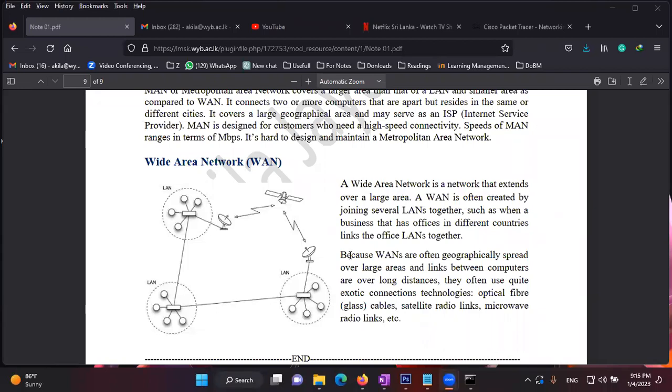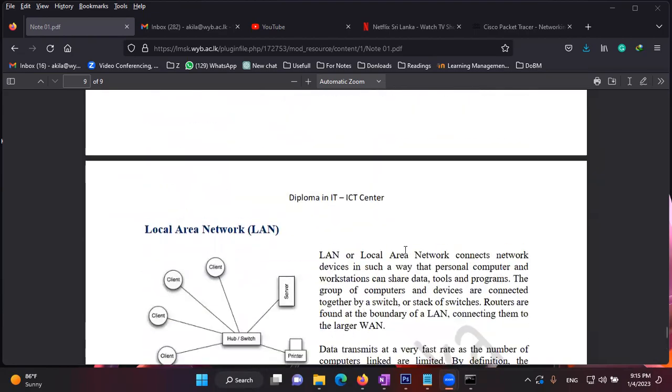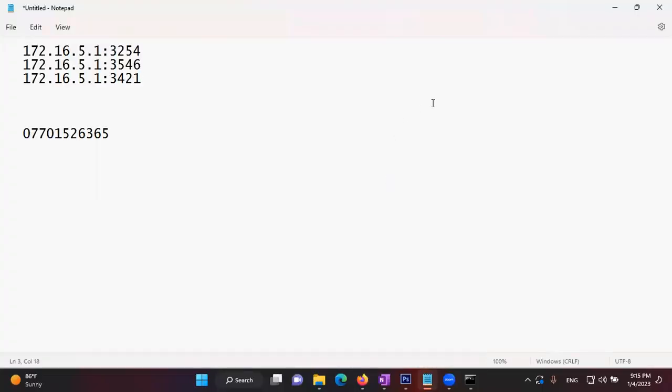But children, if we consider technically, we call a LAN, here. LAN is a few or more computers. So these are computers, right? Connected through a switch. We will talk about a device called a switch later.